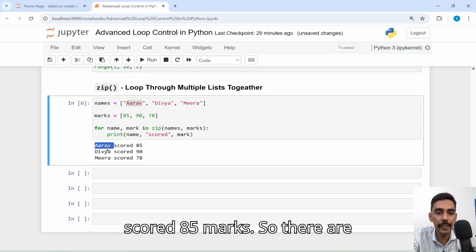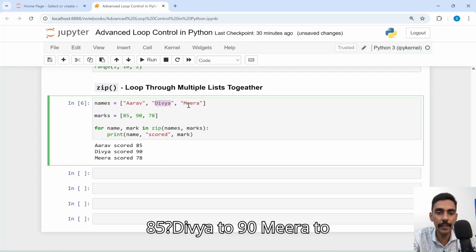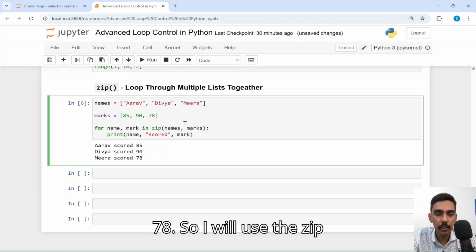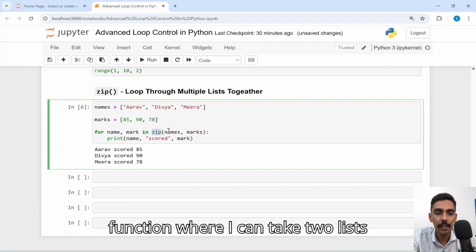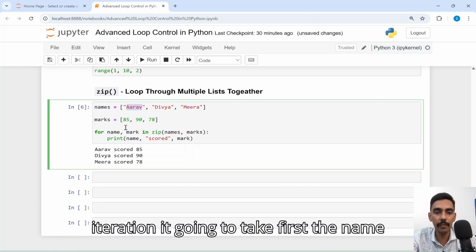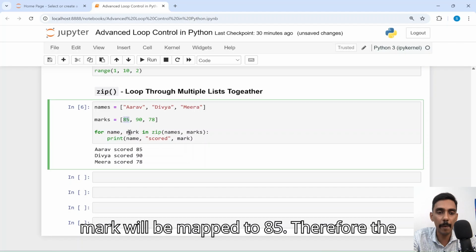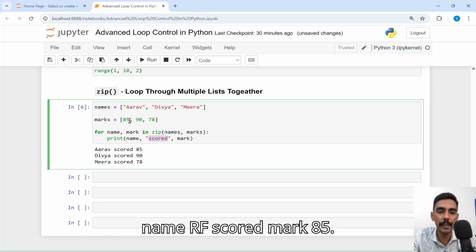Arav has scored 85 marks. So there are two lists. How will I match Arav to 85, Divya to 90, Meera to 78? I'll use the zip function where I can take two lists, names and marks. In the first iteration, the name will be mapped to Arav and mark will be mapped to 85. Therefore, the name Arav scored mark 85.